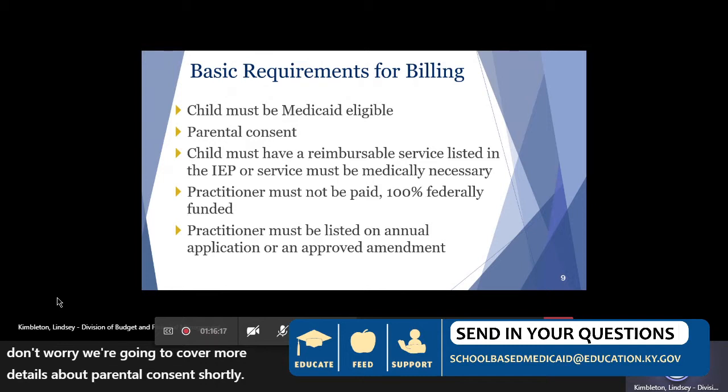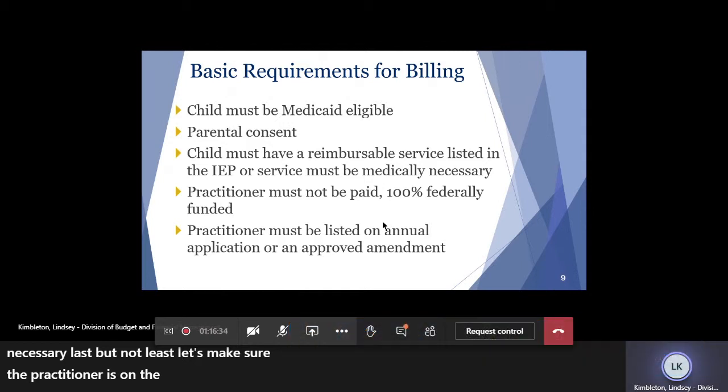For the traditional IEP program, the service must be listed in the IEP. In this case, the IEP deems medical necessity. For expanded access, it must be considered medically necessary. Last but not least, let's make sure the practitioner is on the KDE SBH annual application and is not being paid 100% federal funds. If a practitioner is paid 50% federal and 50% non-federal, only submit the non-federal portion on the cost data sheet to your billing agents.